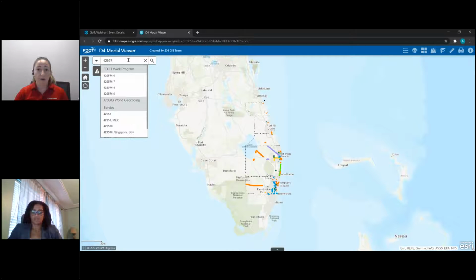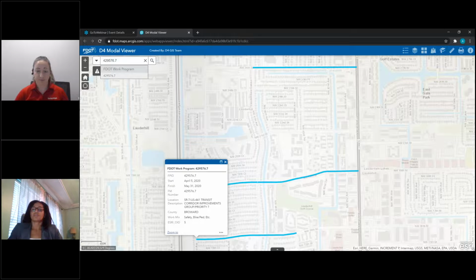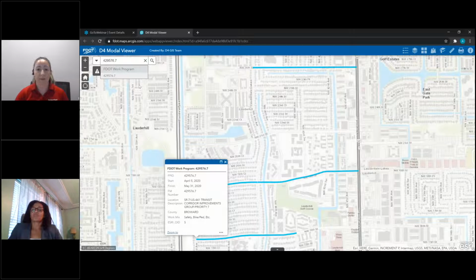As a stakeholder is typing in the project that's been identified for them to review, you can see that all the projects that would be available to search are coming up as options, and then that stakeholder can just select the project of interest. For this specific example, it's located in Broward County.